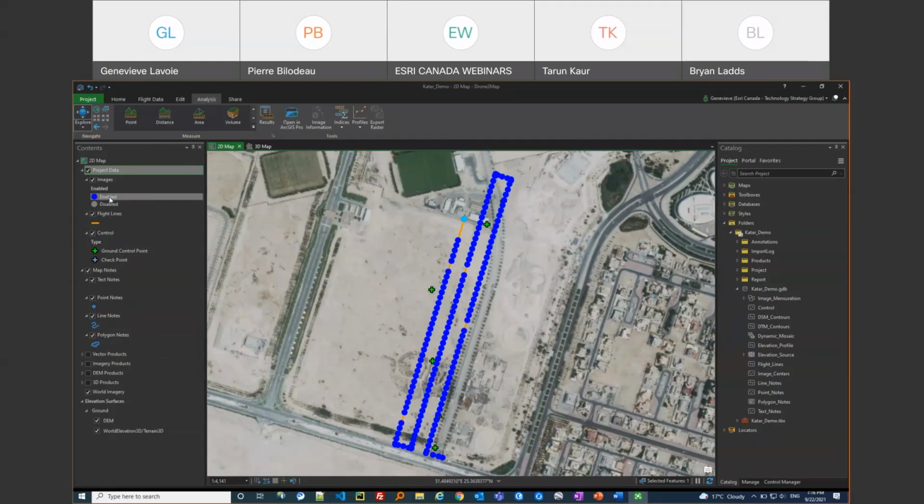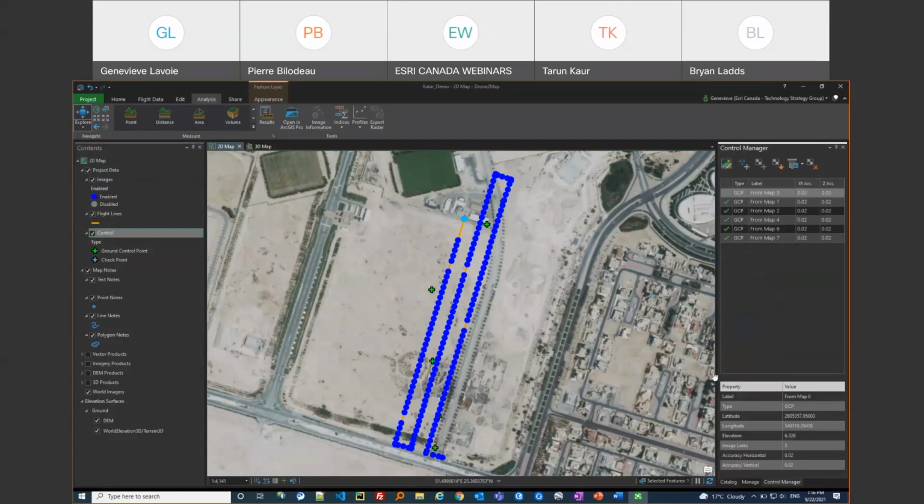If, when you load your imagery, the software doesn't find the geolocation of your images, it will prompt you to add a file. And you have the flight lines that get added by default. Your control point gets created by default, but it will be empty. In this case, I've loaded some ground control points, which are found here. I'll talk a little bit about that later. Map notes are also loaded by default, and they're empty. You would create some annotations through an edit session.